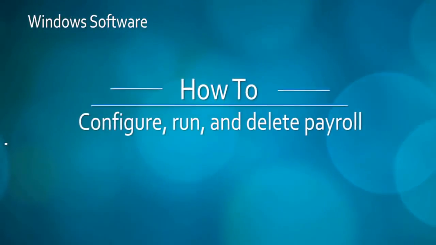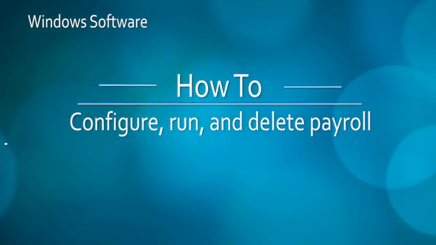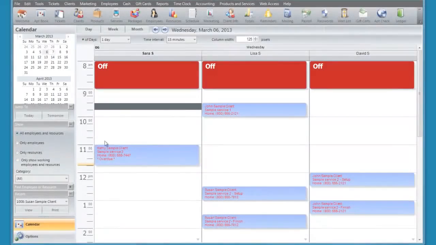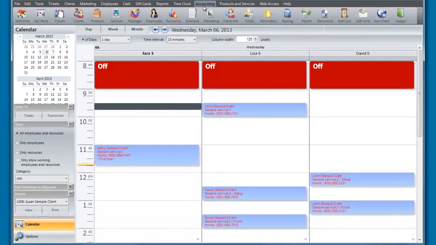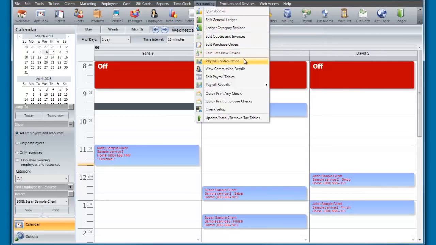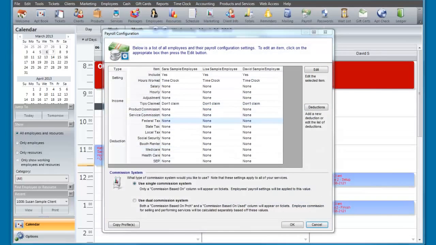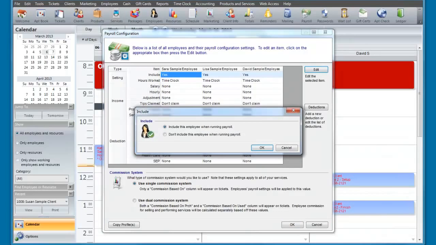This instructional video will guide you through the powerful Payroll feature in the software. To configure Payroll, go to the Accounting drop-down menu and select Payroll Configuration. On this screen, you'll be able to specify the payroll, income, and deduction settings for each active employee by highlighting a cell and clicking Edit, or by double-clicking on that cell.